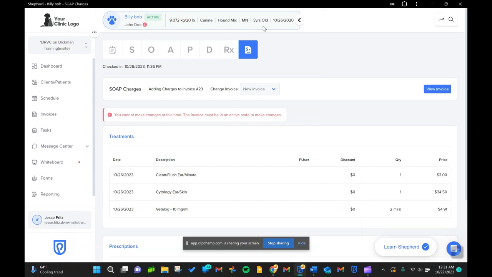Up at the top, we have the patient's information. So anytime we're in something directly related to a patient, the patient's name will be up here, the client's name, any notes will be up there as well, and then some brief information here.